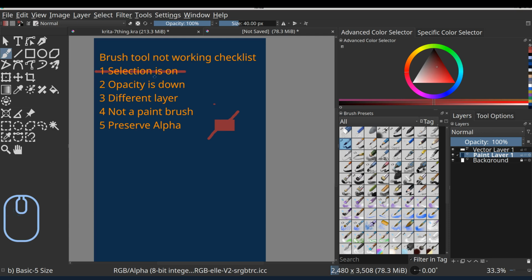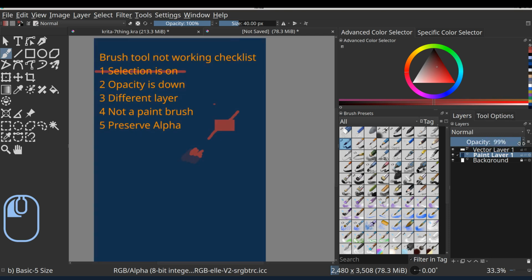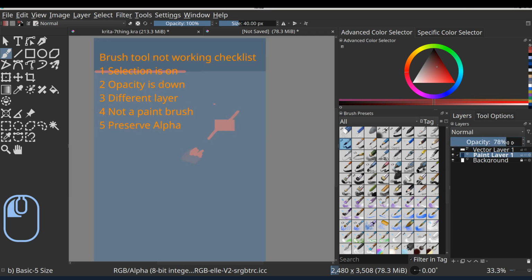So opacity can either be for the brush. So if I put the opacity down for my brush and I start trying to paint, it doesn't paint anything. If I increase the opacity, I can make it very faint. And then just all the way up to 100, it'll be like that. Another opacity is you can make the layer opaque. So you can affect the opacity of the layer. And when you do that, you can change it back up.